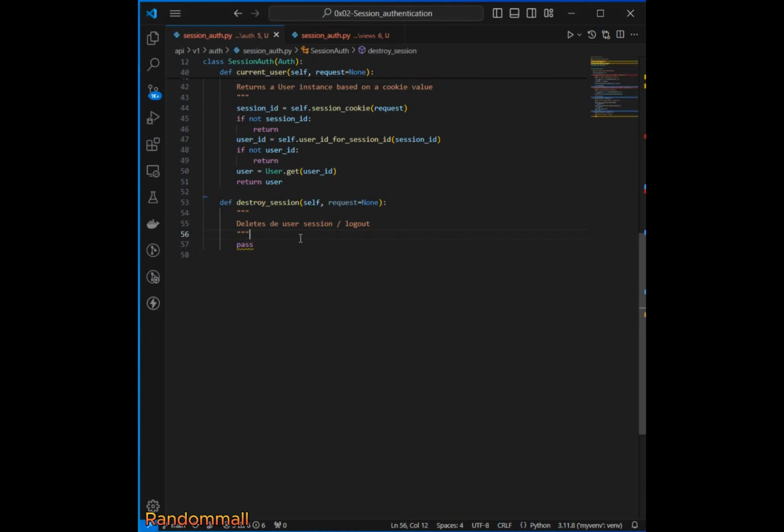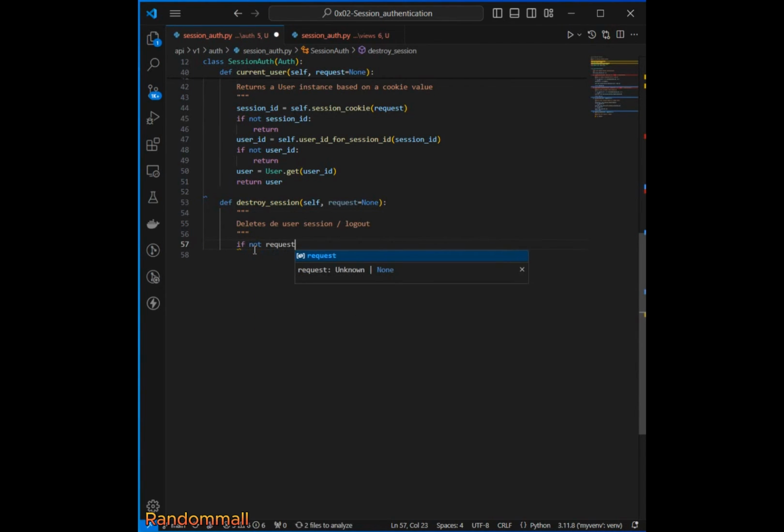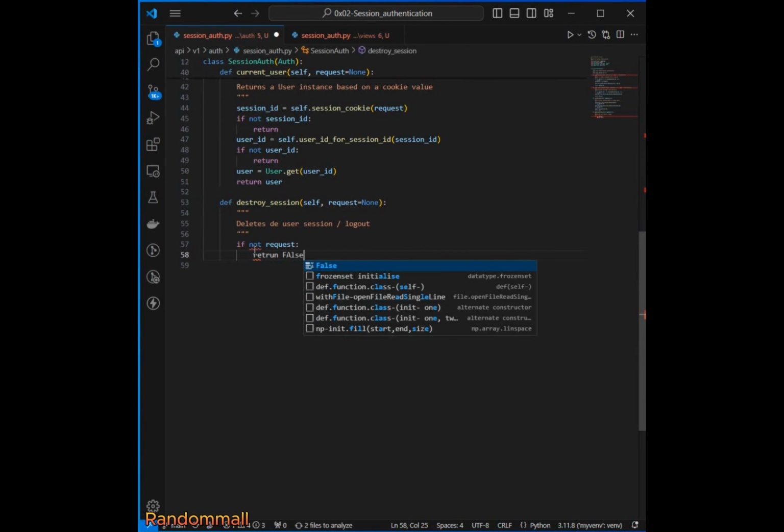For this task, we will be creating this destroy session method, which will be responsible for logging a user out when called by deleting a user session from the in-memory storage. So first, to achieve this, we are going to start by checking if request is none. So if request is not none, we return false.